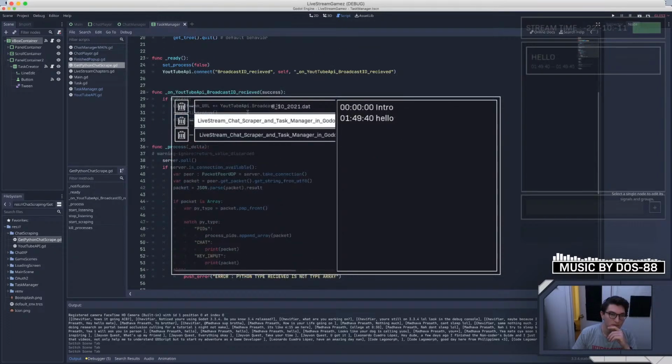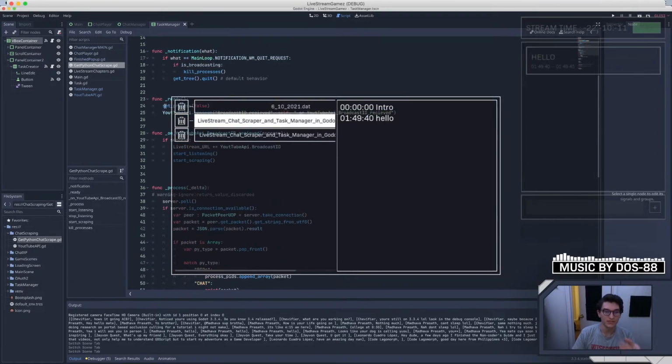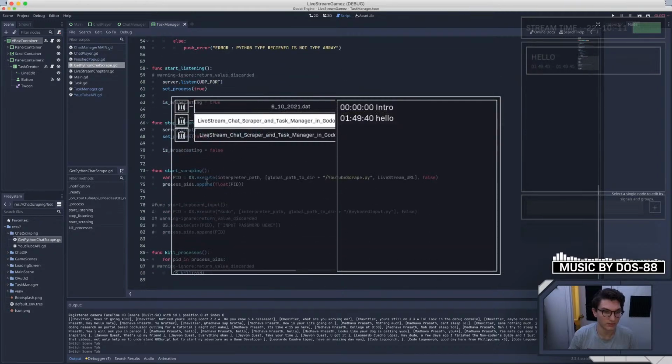Okay, notification what? Now this is good. This is in the ready process. We want that on YouTube API. Okay, no. We're connecting YouTube API connect broadcast received. And then whenever that happens, we are doing this, right? LiveStream URL plus equals that, start listening, start scraping. So what we want to do is make this its own function: start listening, start scraping.